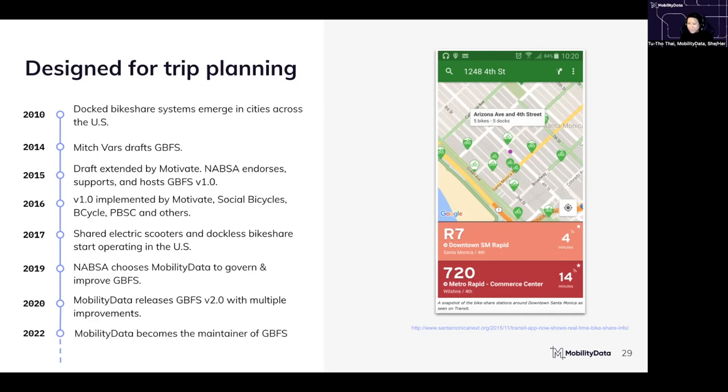Throughout the years, it got implemented, it got extended. And in 2017 is when we actually saw a lot of these free floating scooters, a little bit everywhere. Some were electric, some were still push scooters, so human propulsed, as we like calling them. And the community realized that GBFS could not be maintained only by Mitch and his associate. That was too much work for them, especially running their own company. So NAPSA, the trade association, nominated us as the governor and also the technical expert to help improve GBFS.